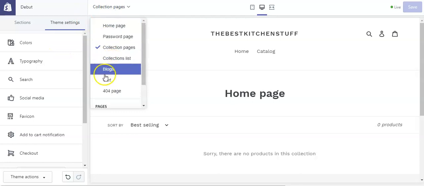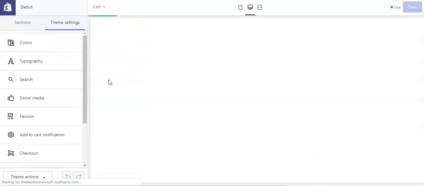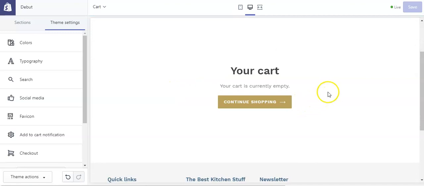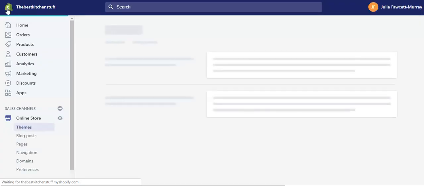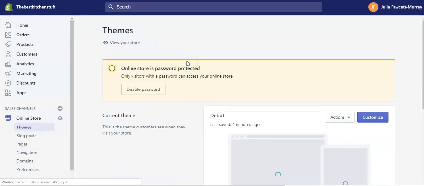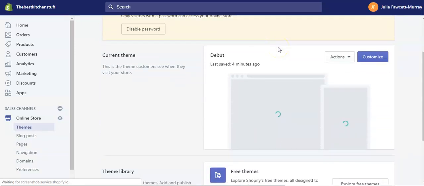We haven't got a blog, of course. And then just showing our cart page at the moment is obviously very straightforward. So, of course, at the moment there isn't a lot going on there. But you're just getting the fundamentals in place. And that is pretty much it for this section. So as long as you've saved everything, you can go back to the start. And here we are back where we started.